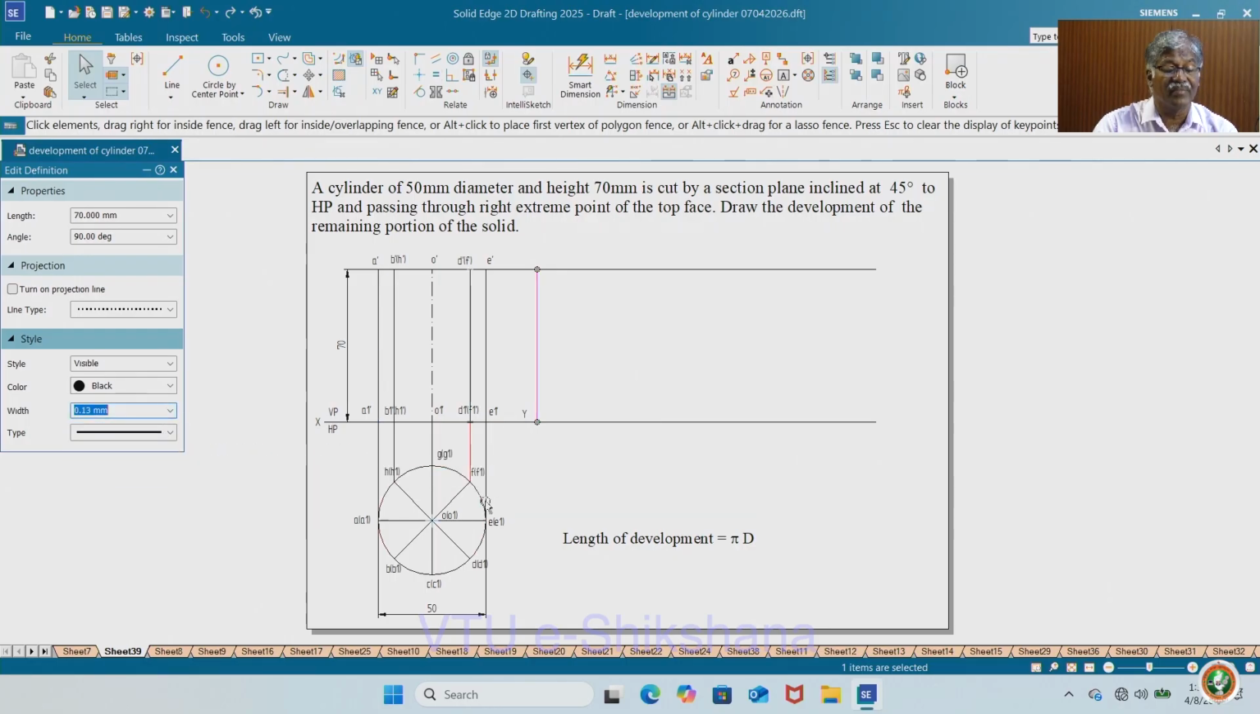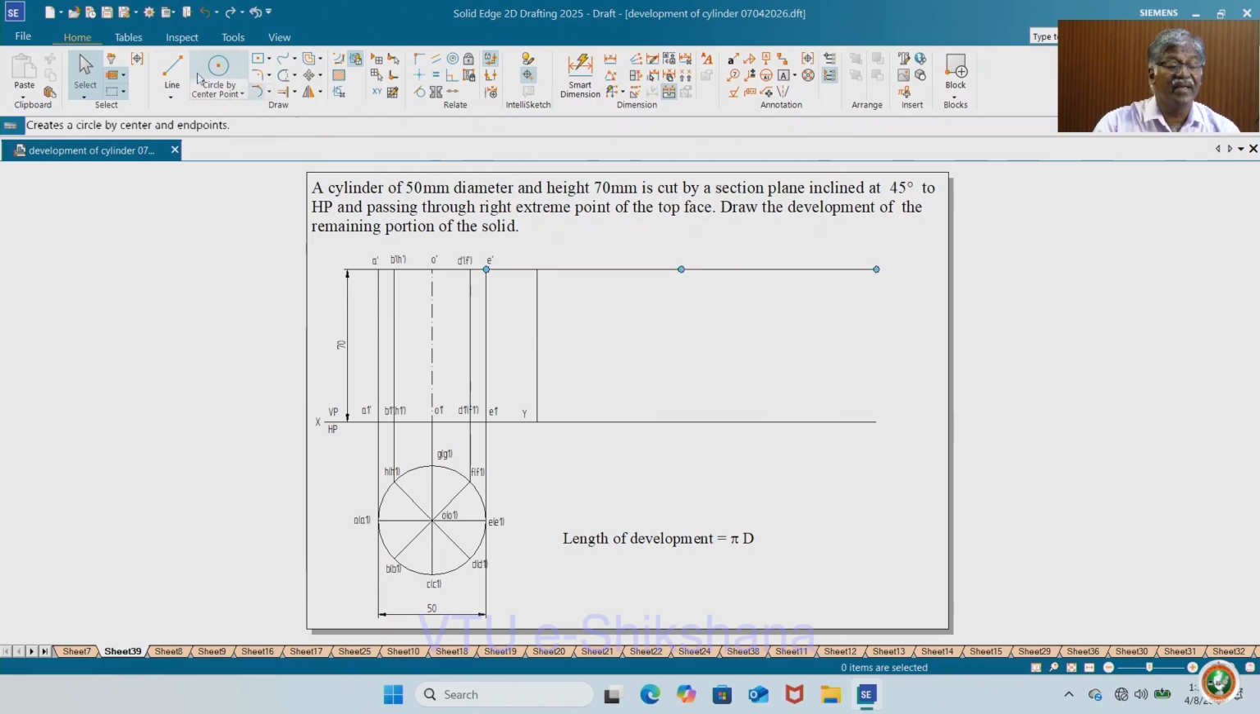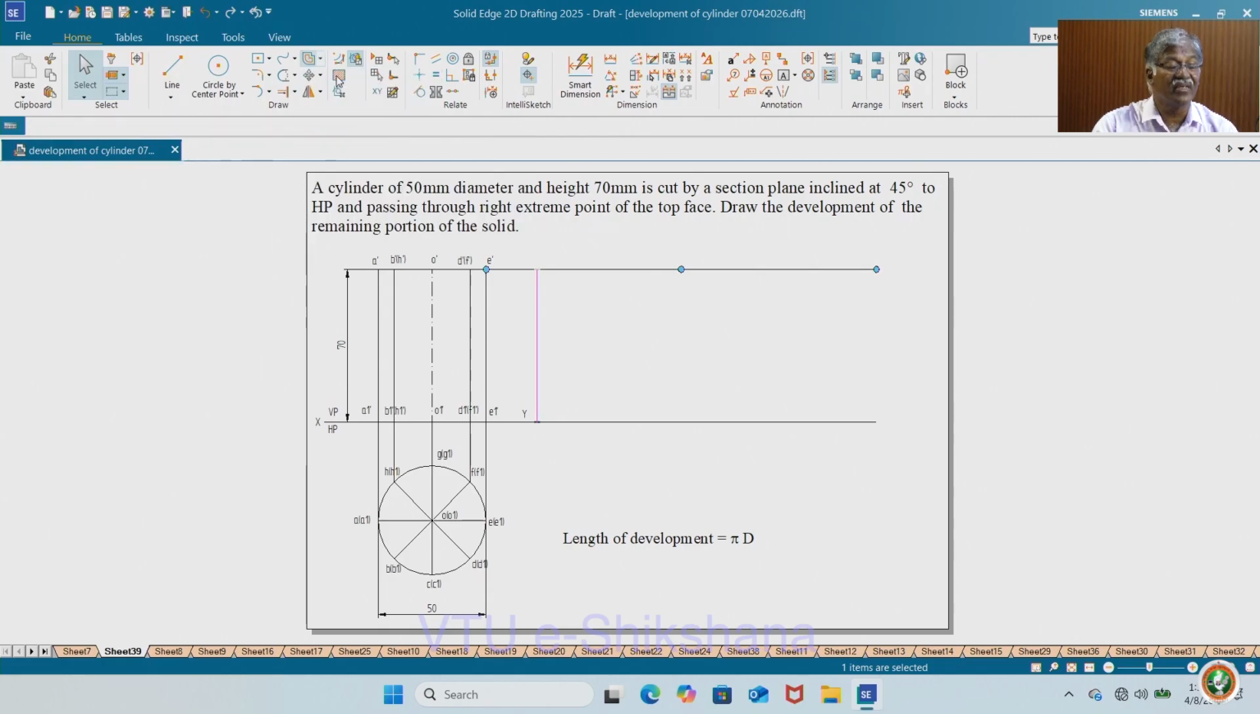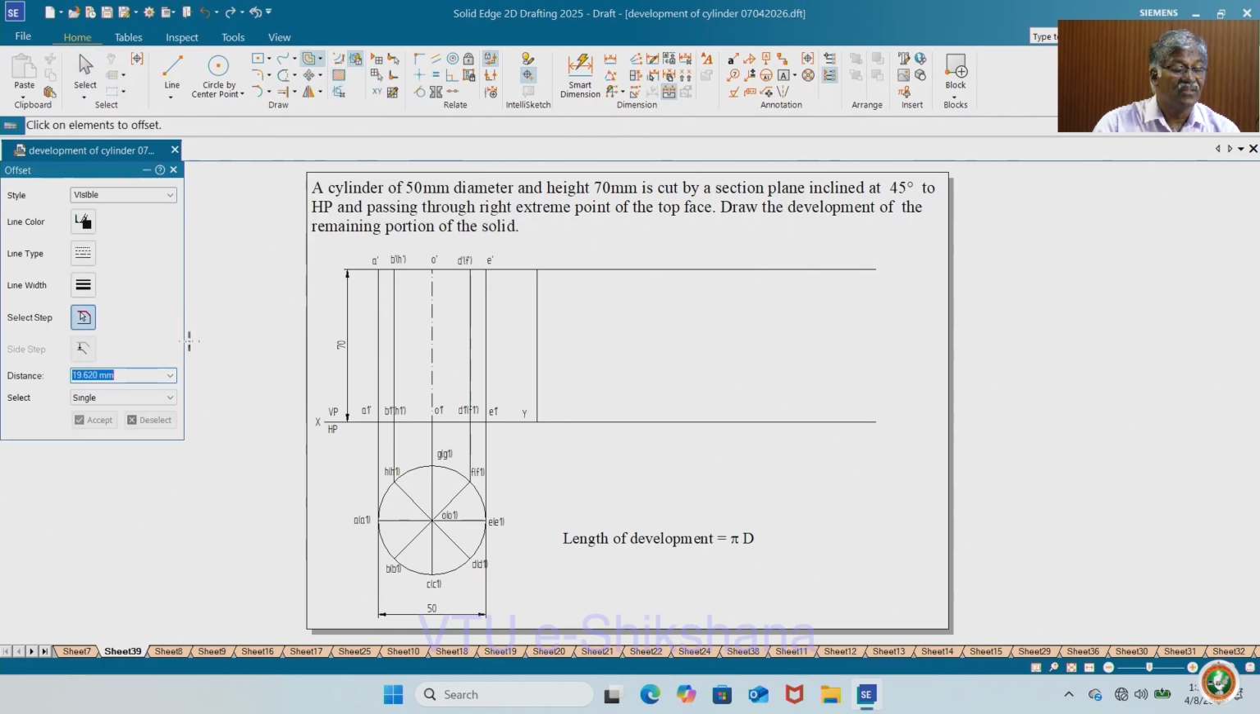To start with, let me have a thin line. Now select this and offset. So you should have single, that is very important. After selecting this you will get single, accept.